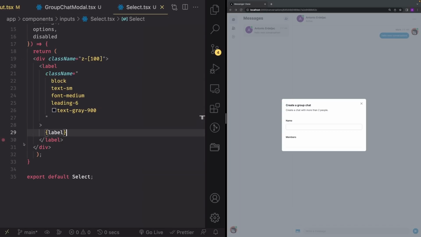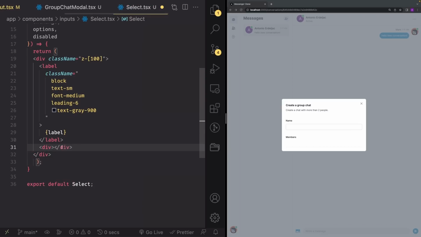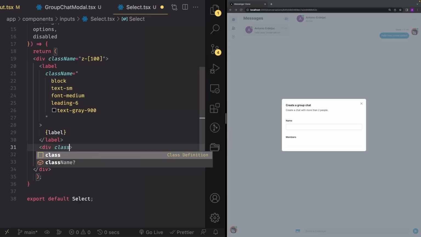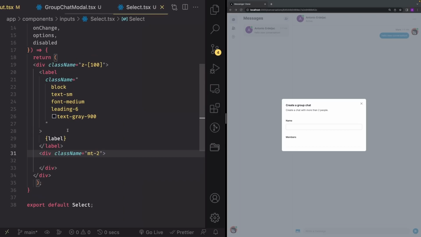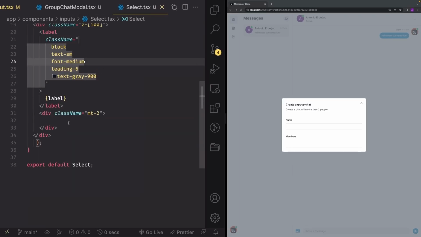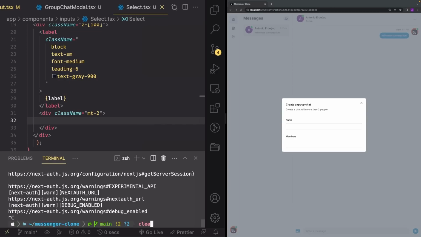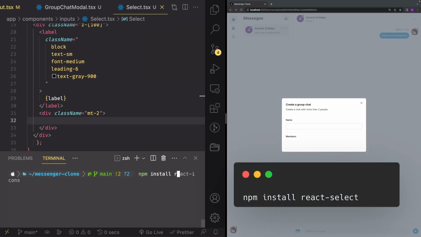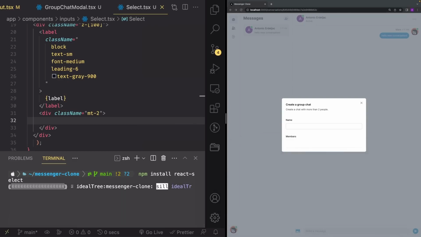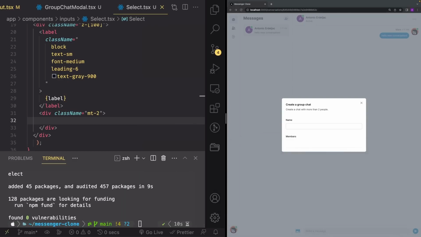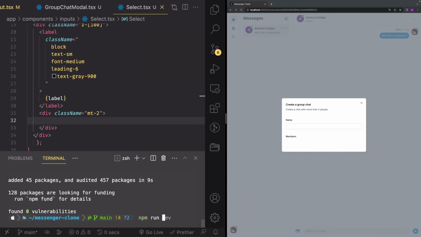Great. So now that we have the label, let's go ahead and open a div. And let's give this a class name of mt-2. Great. So now we have to install a package called React Select to create our autocomplete. So let's go ahead and go into terminal. I'm going to close everything and I'm just going to write npm install react-select like this. Wait a couple of seconds for this to install. Great. And now I'm going to go ahead and run npm run dev.